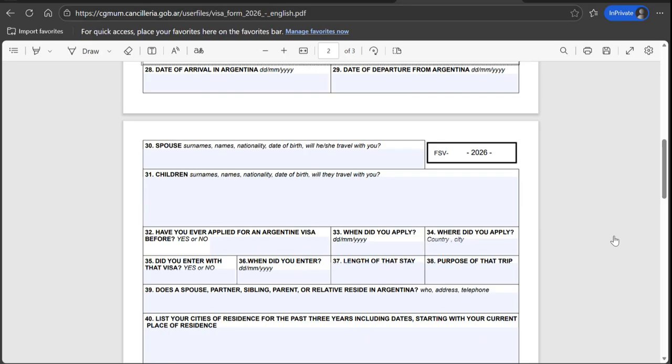Provide that information. When did you apply? Provide that information. Where did you apply? Provide that information. Did you enter with that visa? I mean, did you really use that visa? Provide that information. When did you enter? Length of that stay. Purpose of that stay. Provide that.